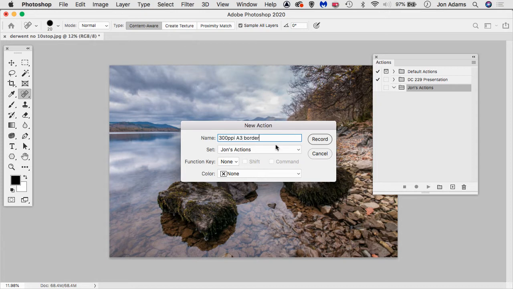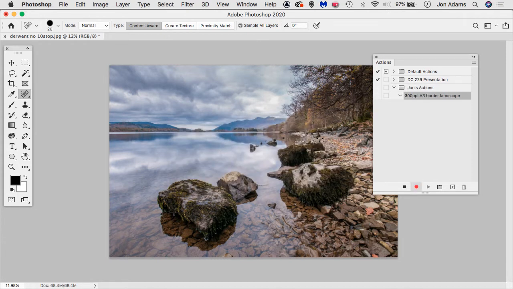Oh, and it's landscape as well, so we'll call it landscape. Okay, so this is for a landscape format image, and let me spell landscape correctly. There we go. And once we've got our name for the action, that's all fine. I can now hit record, and I'm now recording.